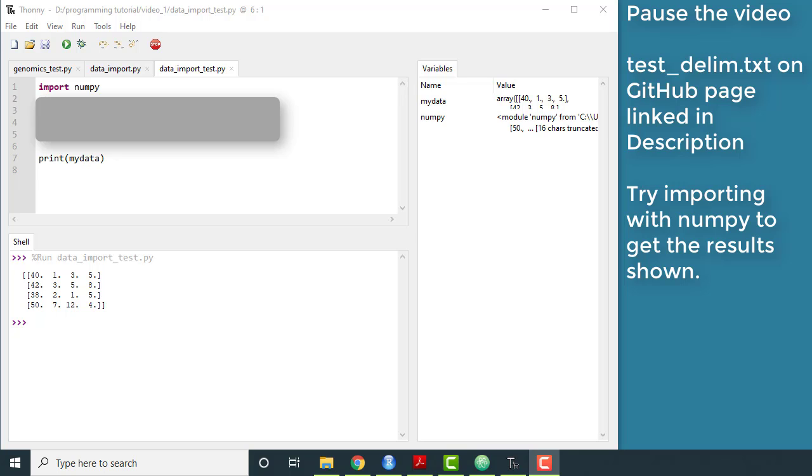Now pause the video, and for a quick exercise here, download the file testdelim.txt from the same GitHub location that's listed in the description, and try importing it with Numpy. And so you'll see down here, here's the output that I'm expecting from that, and I've blocked out the command.